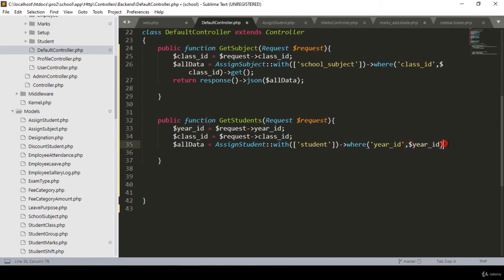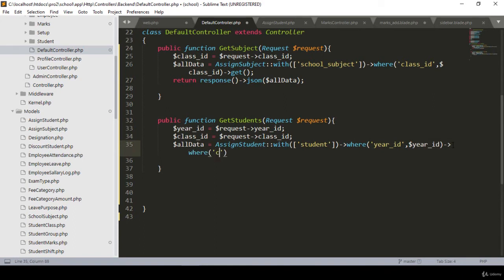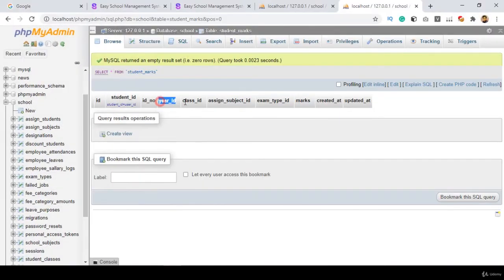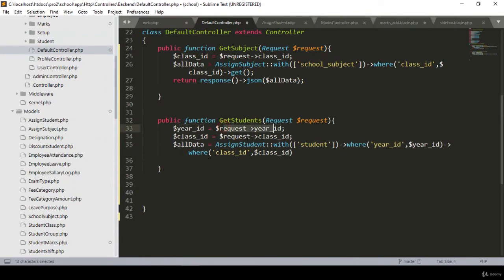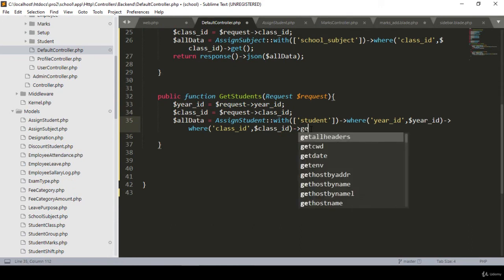So that will be our year ID, and also we have to do another where condition, where our class ID will be the same. Okay, that means the class ID will be this class ID. Perfect. That means this class ID, this year ID, will be matched with our requested data. That means the requested year ID and the requested class ID. I hope at that point you will understand it, because we did the same logic a lot of times. And after that I want to simply get this data.